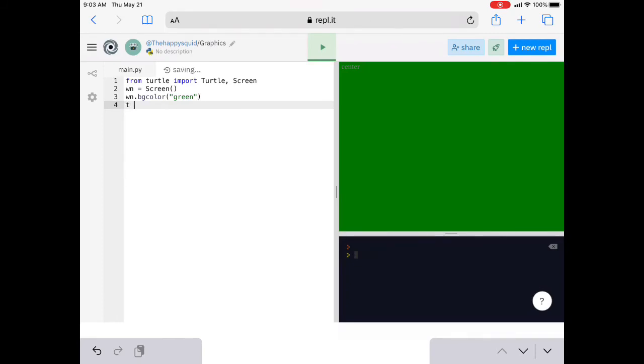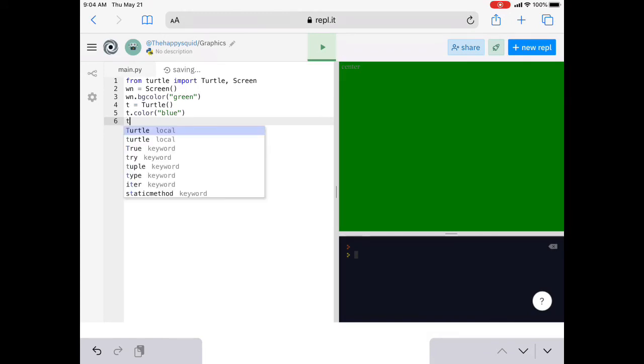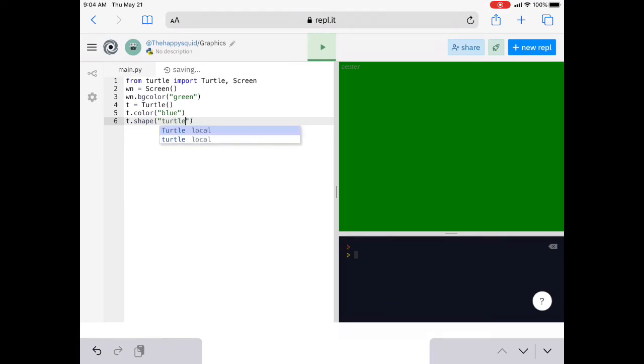Let's make t equals Turtle. Let's make t.color, say blue. And now let's change the shape of it with t.shape. My favorite shape is the turtle shape, because that's actually included in the turtle module. So turtle. See, now we have a blue turtle.